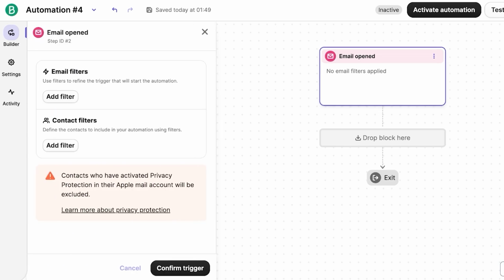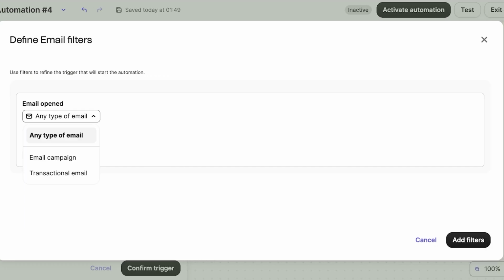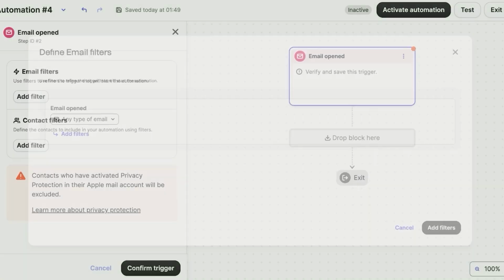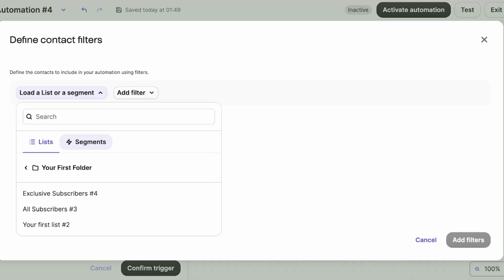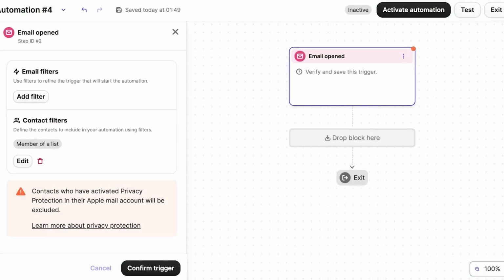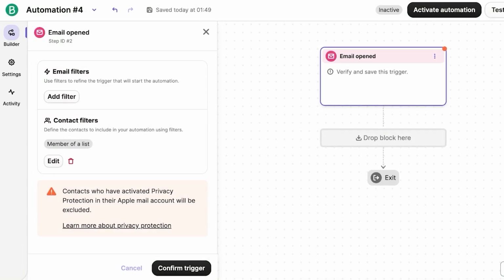You can click on this and click on add filter, and it can be any type of email, and I can click on save, and then I can click on contact filters. And let's say this is going to be from my all subscriber list. Once I do that, I can proceed with my next step. So I'm just going to confirm this trigger.